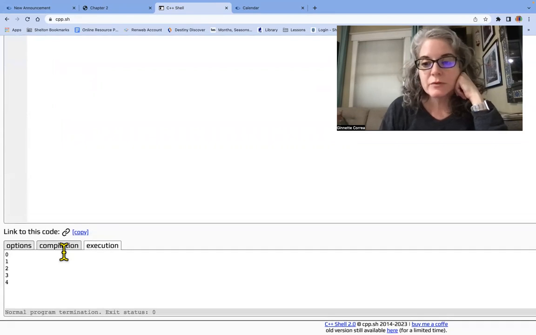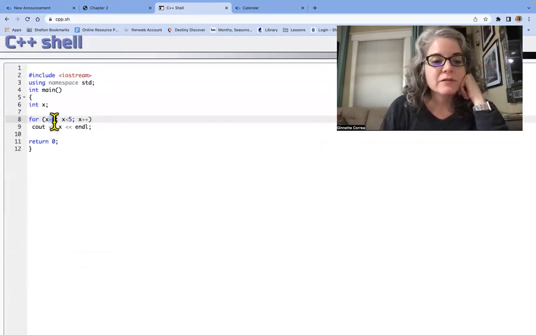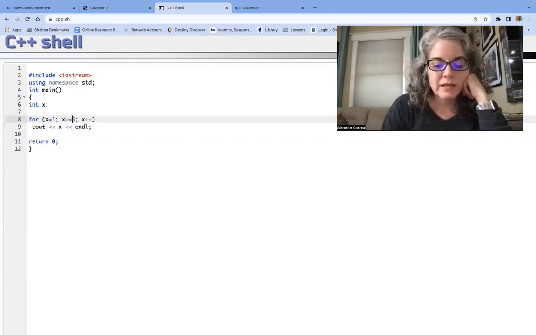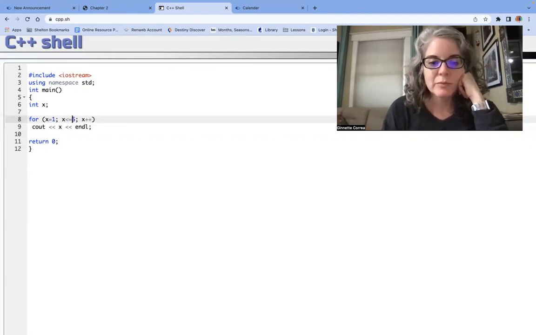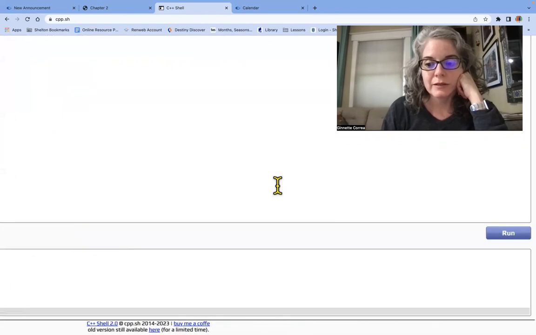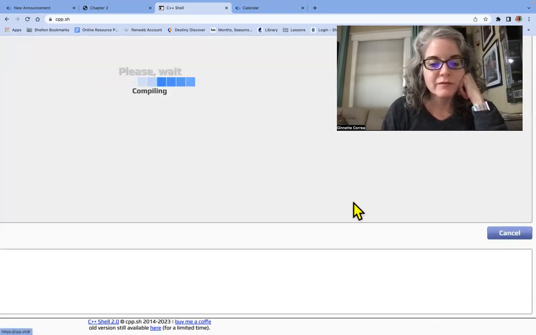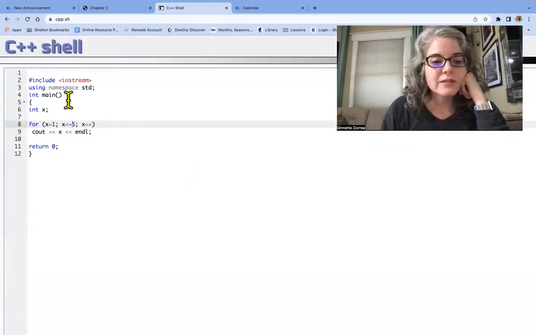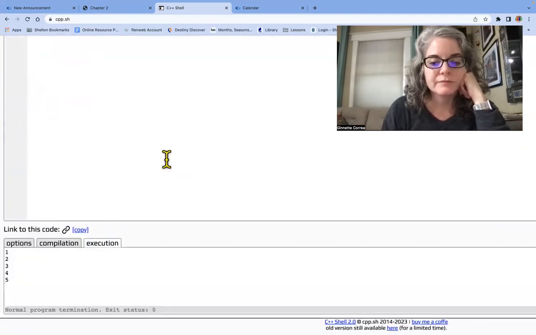If you want to see 1, 2, 3, 4, 5, then you have to initialize at 1, and you have to say equal to 5 because you want the 5 to print. So you've got to include it by saying equal to 5. Or you could say less than 6, right? You could do that, and then that will print 1 through 5.